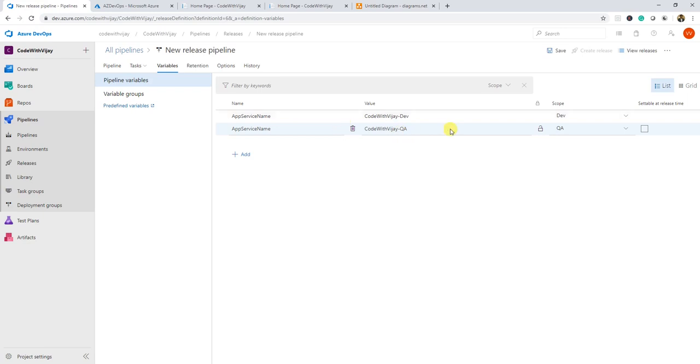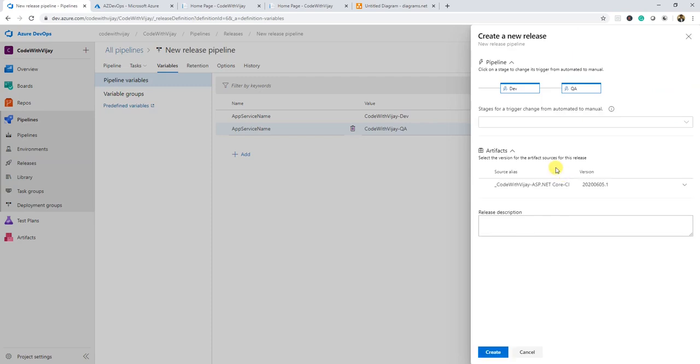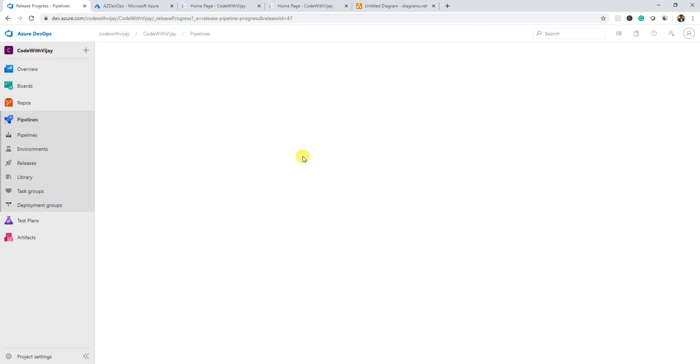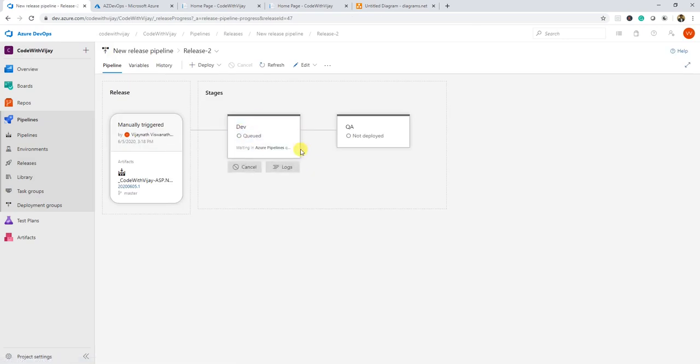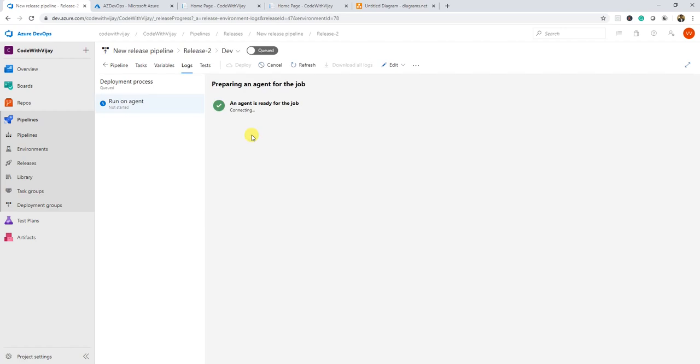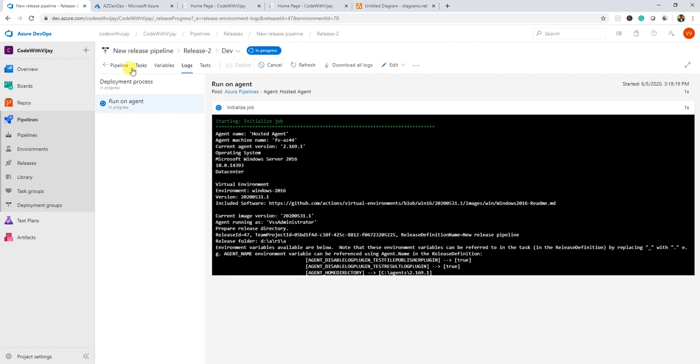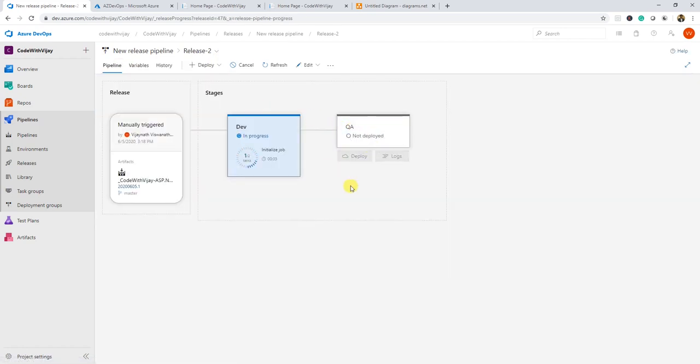Okay, we have created this one, and the scope is QA. Let me hit save, and let me create another release and hit create. Now we can see it started running again. First it will run dev, and after that it will run QA. That is how we have created it.